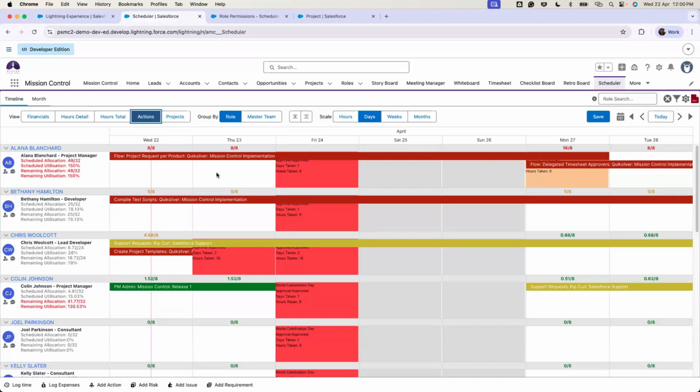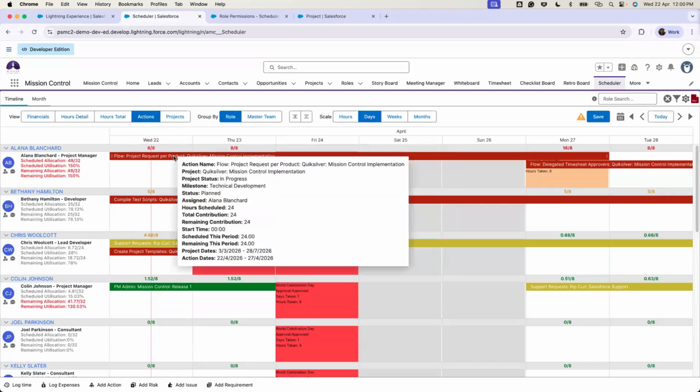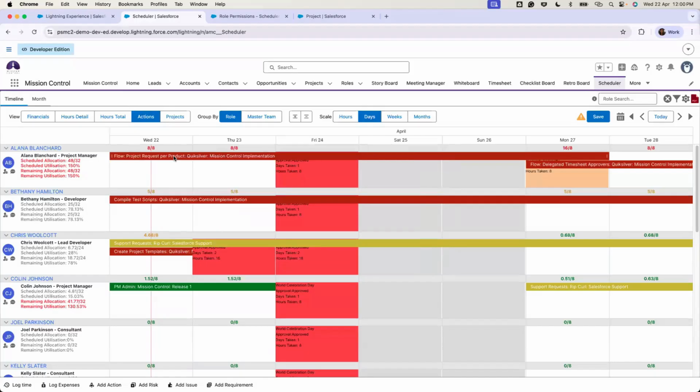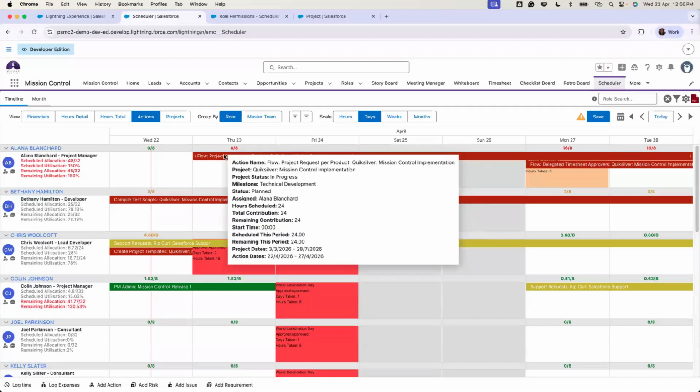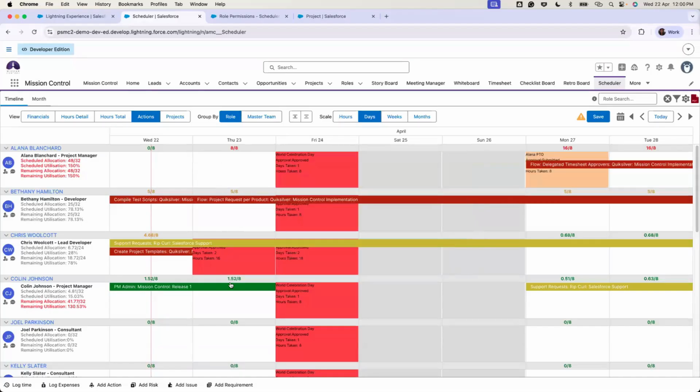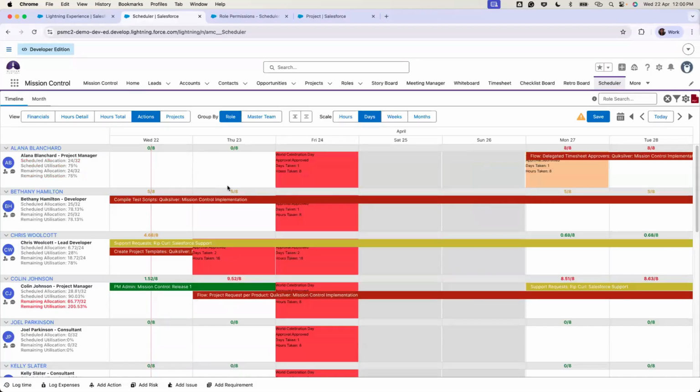Now to reschedule the record, you can just simply drag and drop the actions to a different date. So if I want to reschedule it to a day later, I just simply drag it. Or if I want to reassign this particular action from Alana to Colin, I can just simply drag and drop it to Colin. Right.